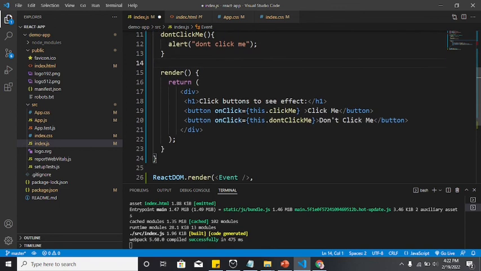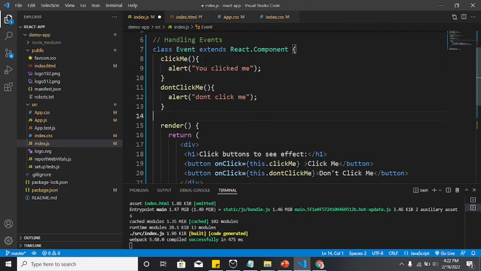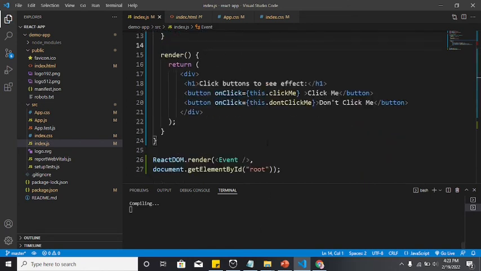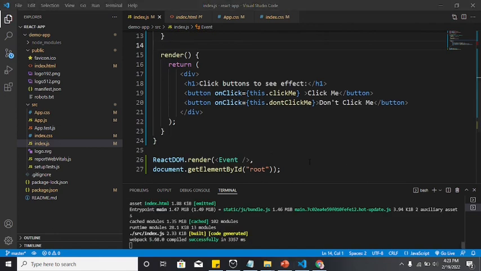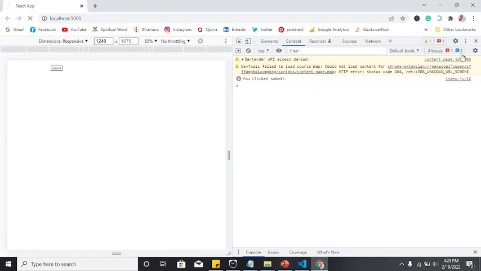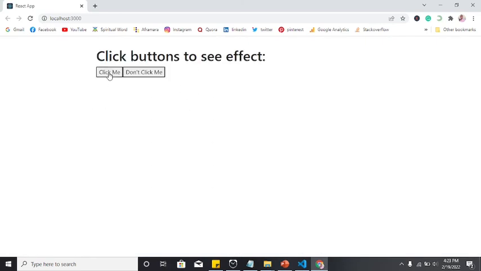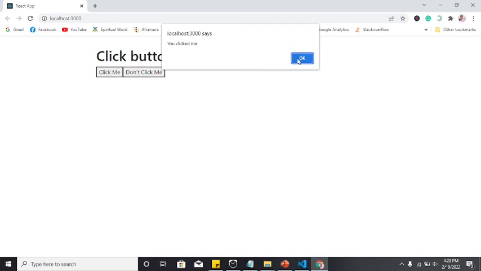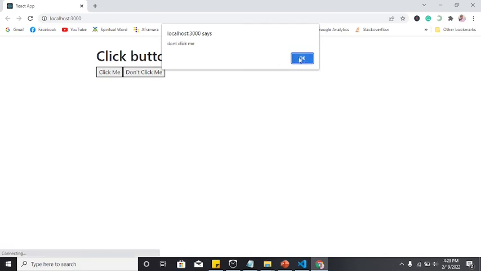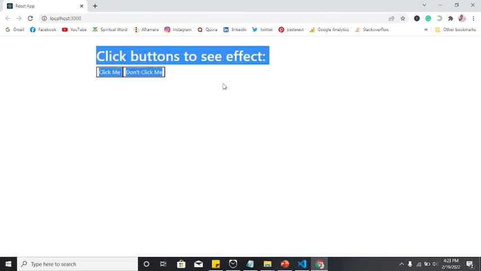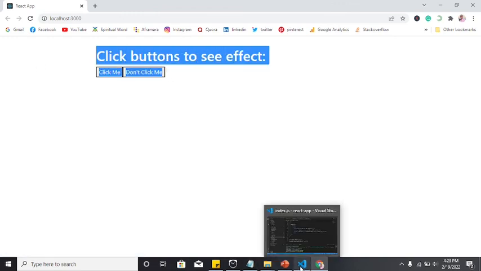What it is doing, this dot click me is just calling this particular method here, and then the alert does its work. So when we save, our render should render this one successfully. So the first one is that one, so we get the alert, you clicked me, and then this one should be don't click me. So this is just a simple example on events in React.